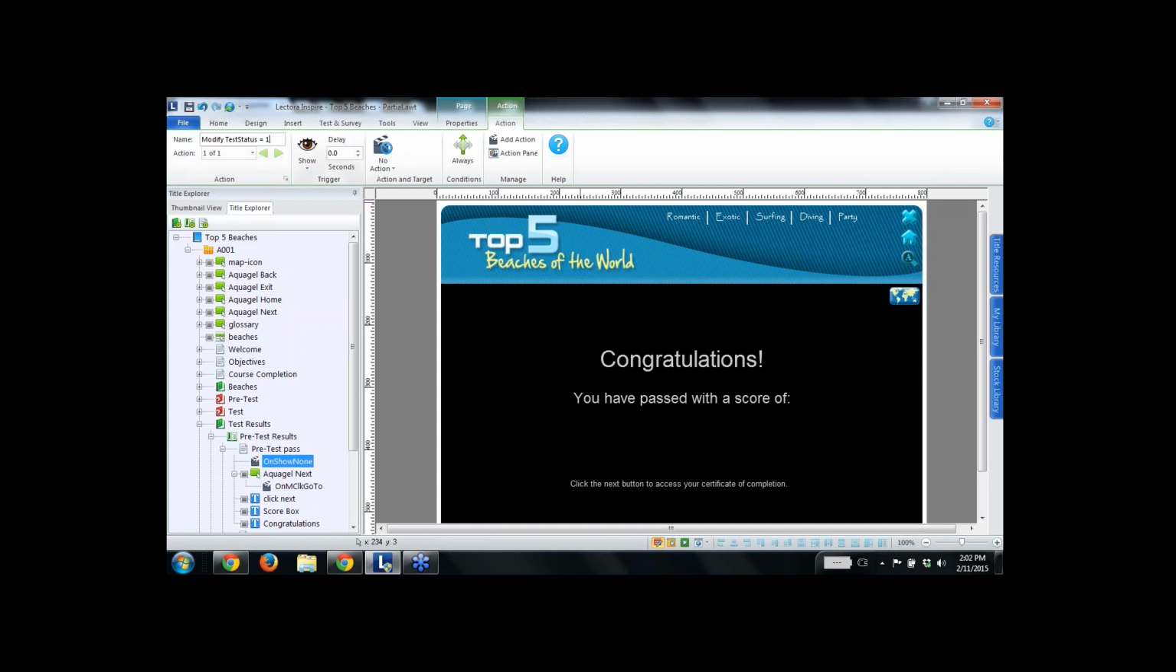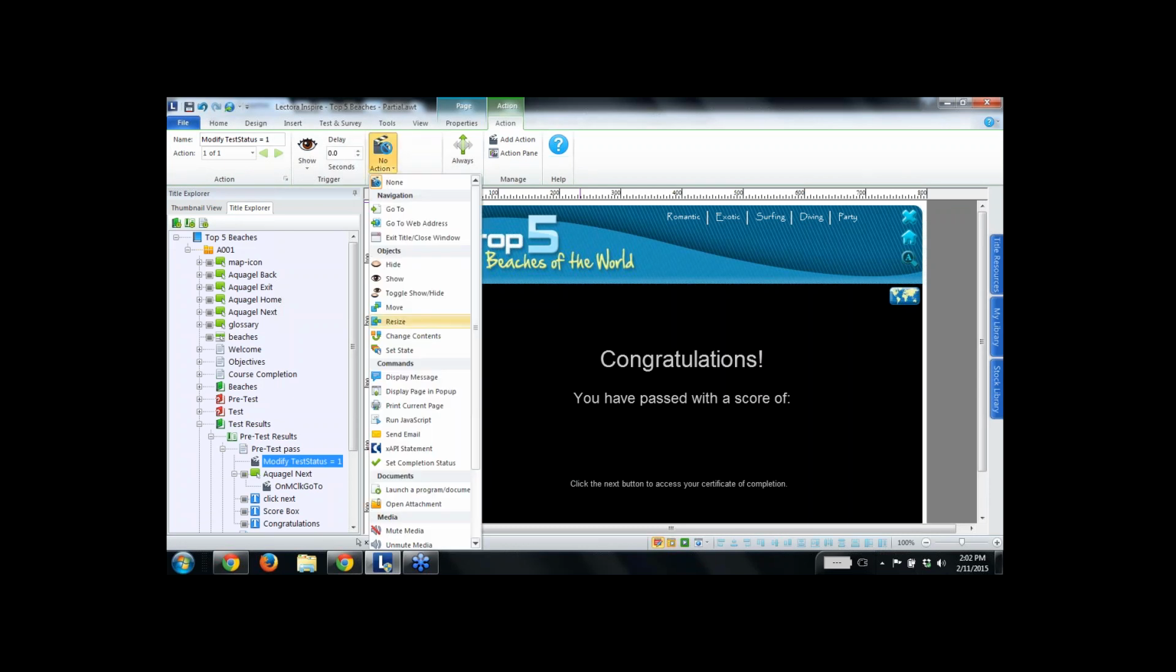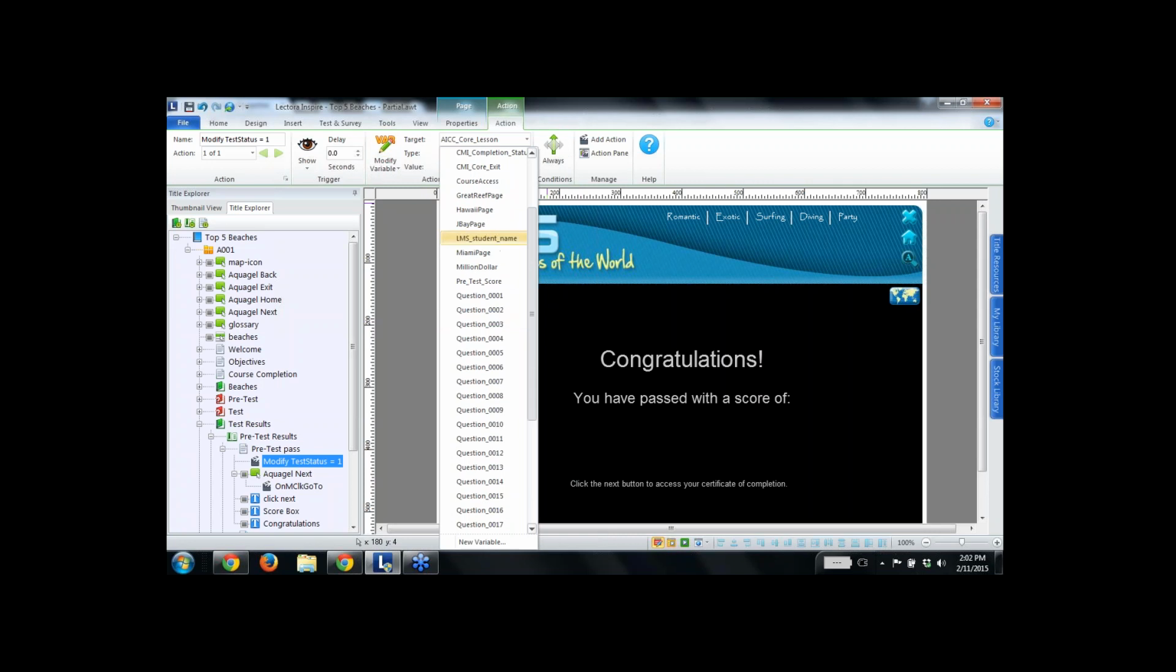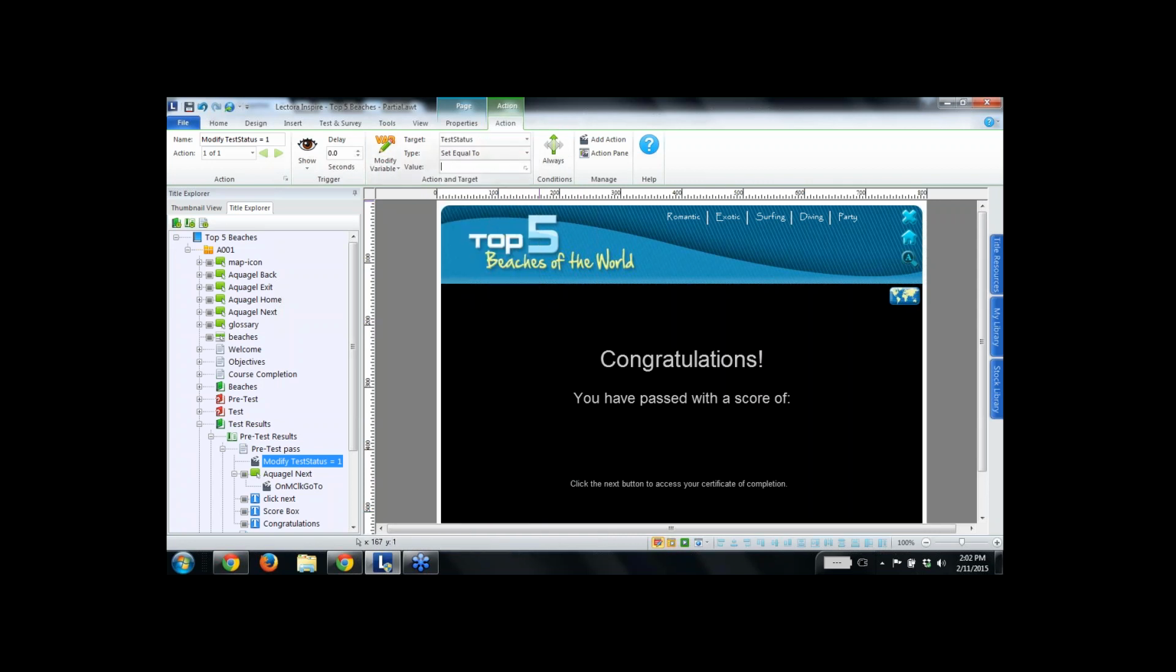So upon show of this page, the action that's going to execute is that I want to modify my variable. The variable that I'm modifying is my test status variable that I just created, and I'm setting this equal to a value of 1. So once again, this is just telling Lectora that the user has passed the test.